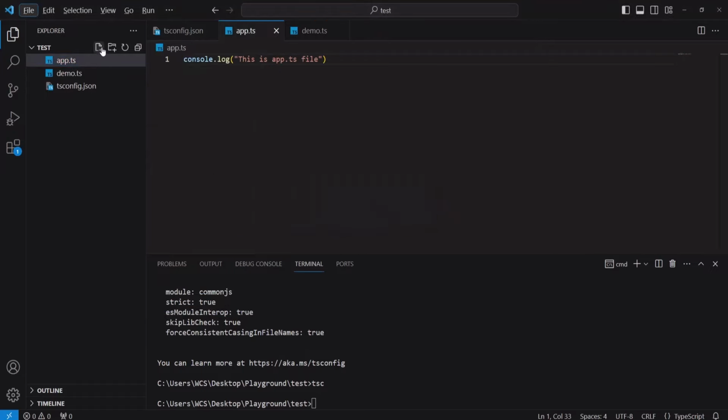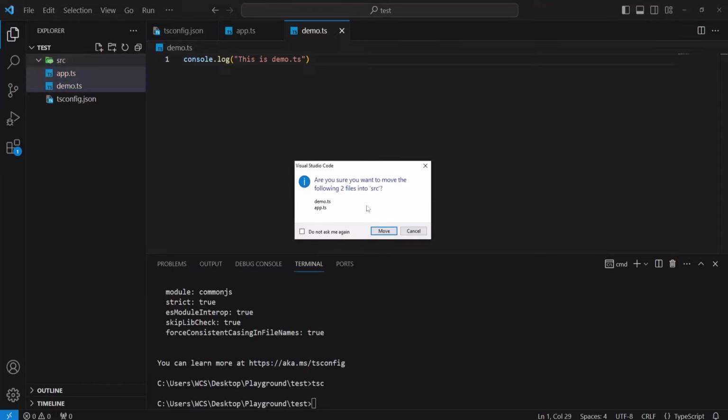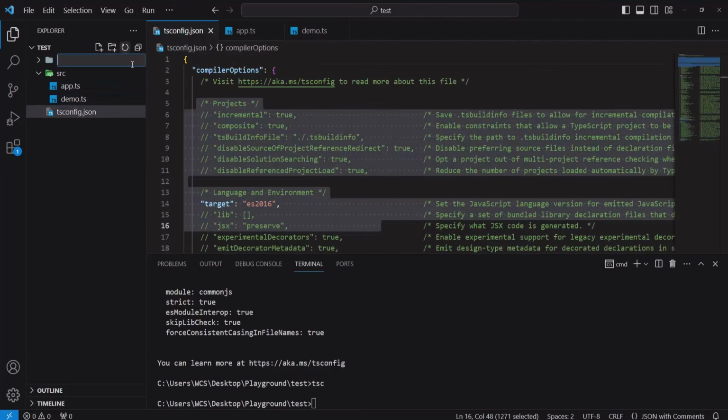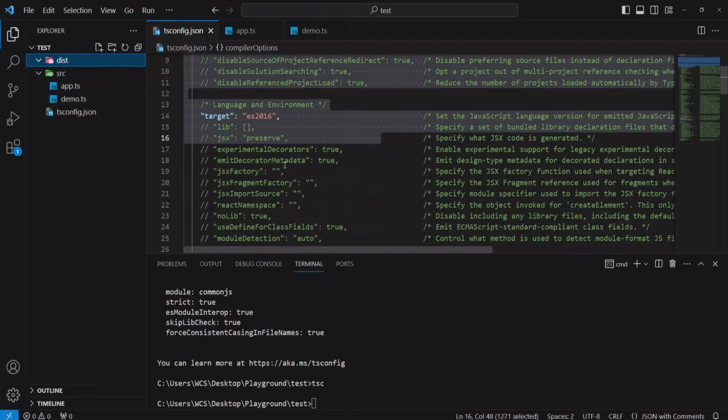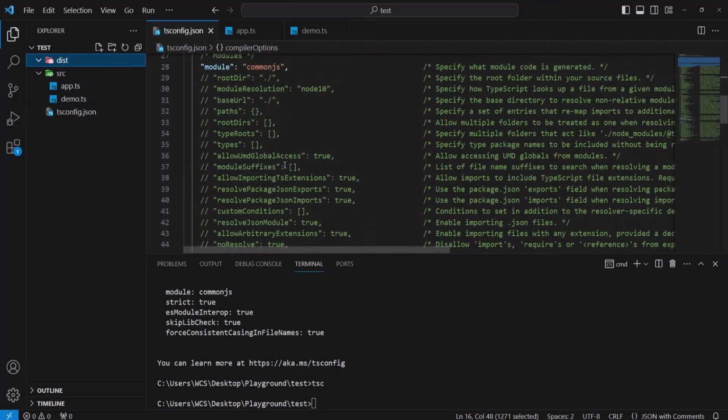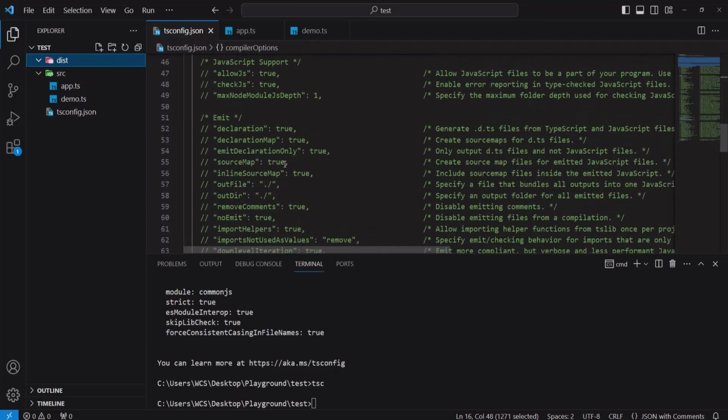Now suppose you have a folder here, so let's create a folder called source, and put these two TypeScript files in it. Let's create another folder and let's call this dist. Now suppose you want to generate the JavaScript files inside this dist folder. For that we have to add some configuration here, and that is actually outDir and rootDir.